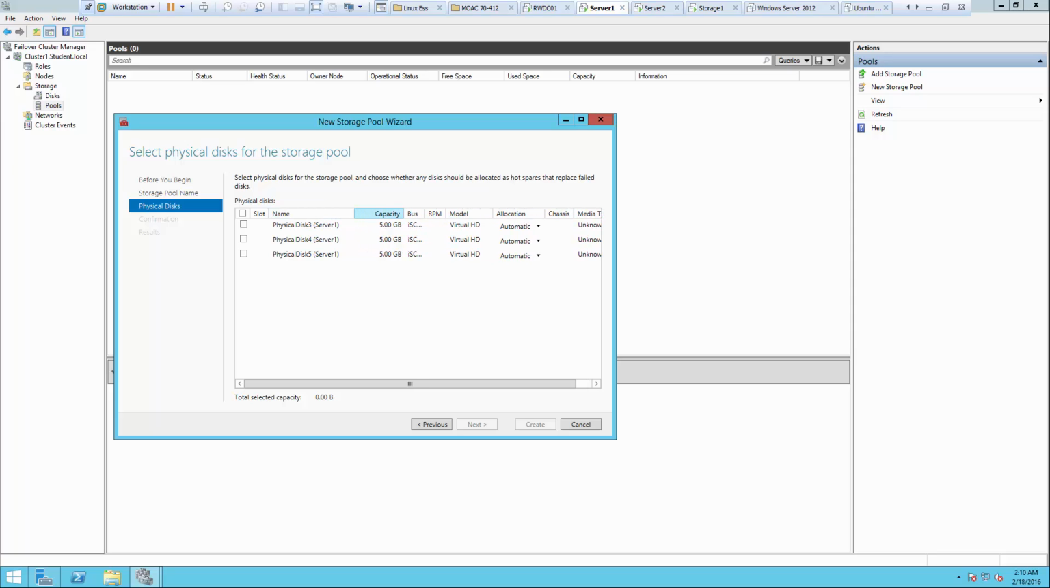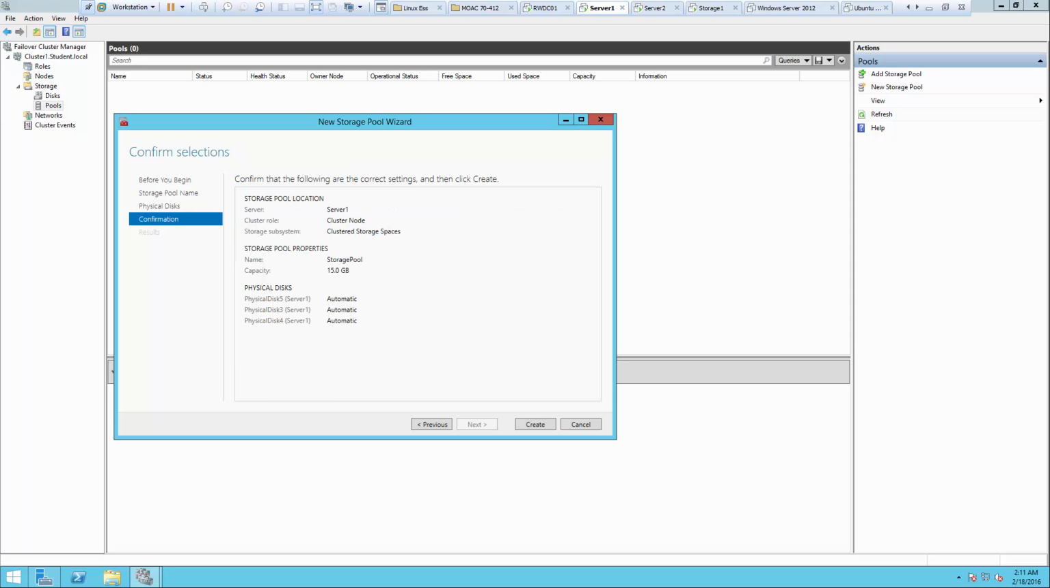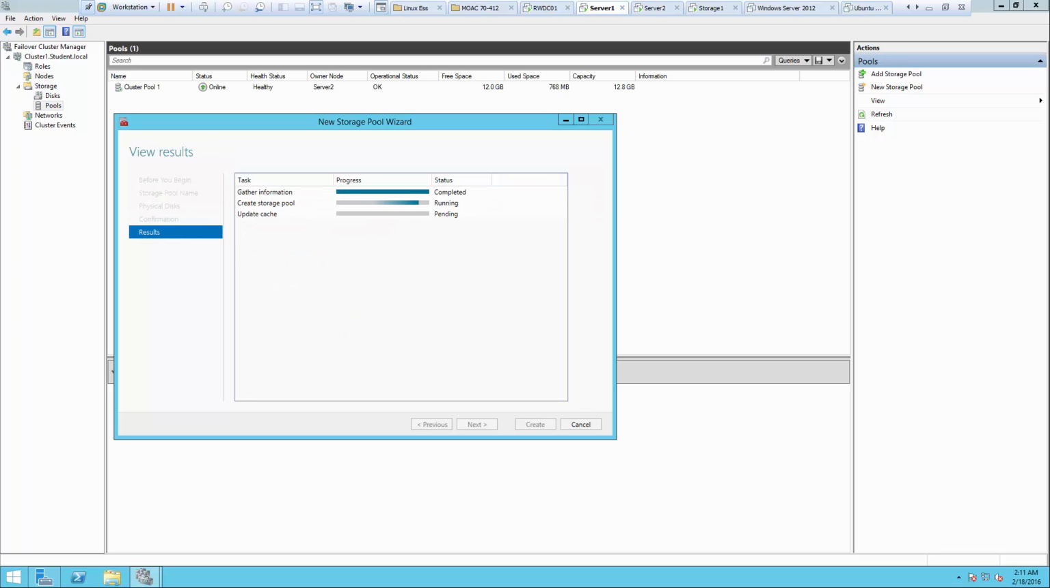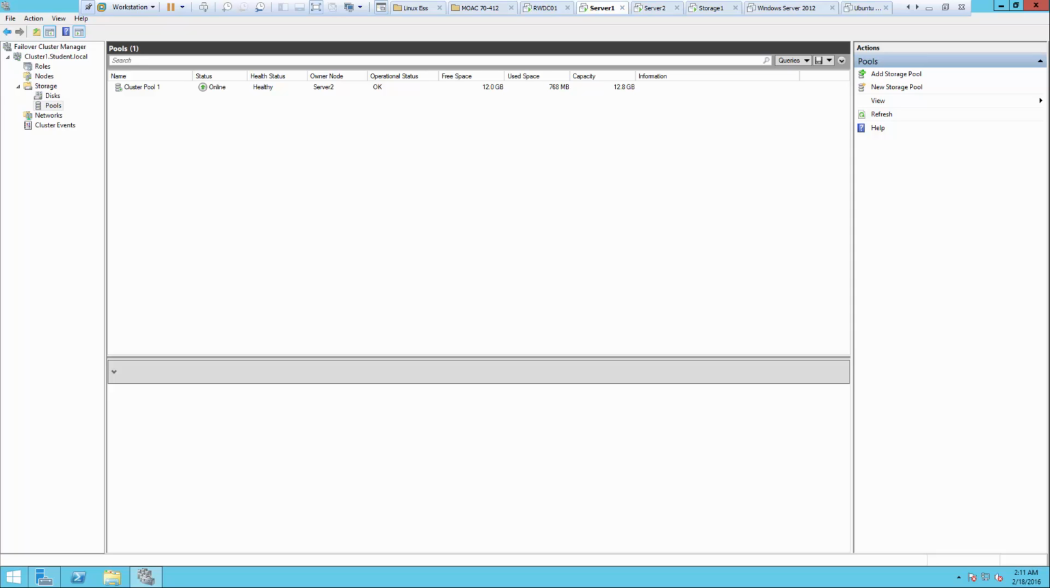You're going to notice that we have the option for our 3, 5 gig drives, even though those are all really attached to our storage server. Because of iSCSI, they're showing as local storage on our server 1. So we're going to go ahead and select all of them. So that will give us a capacity of 15 gigs. Let's go ahead and create. Go and close. And now we have a new pool.